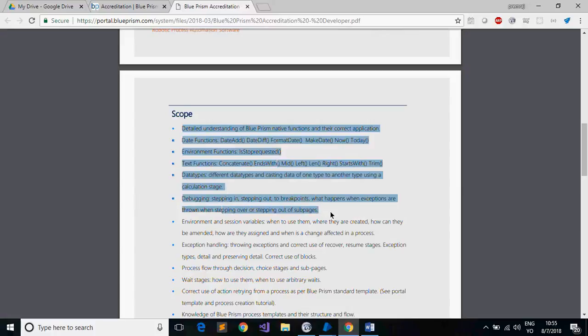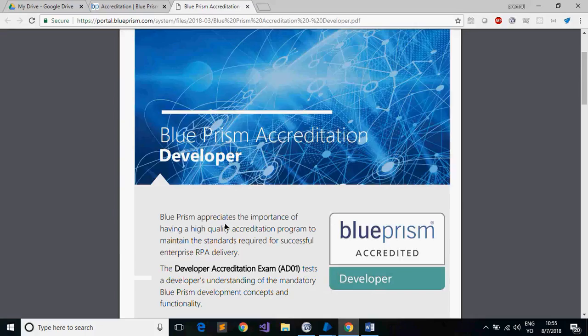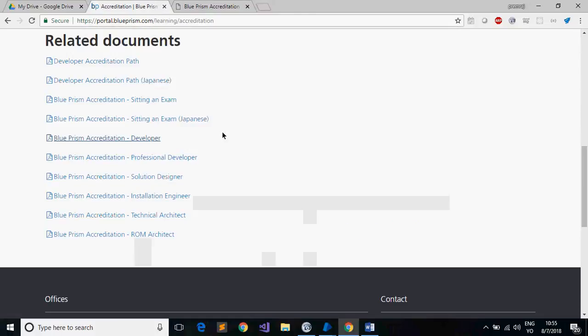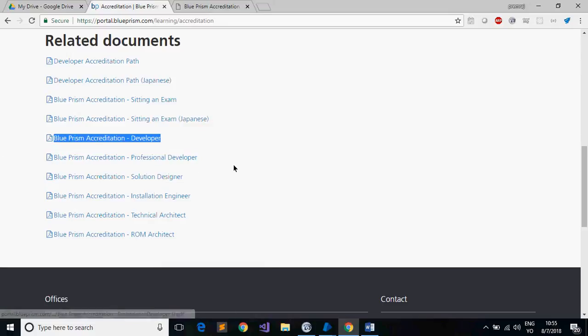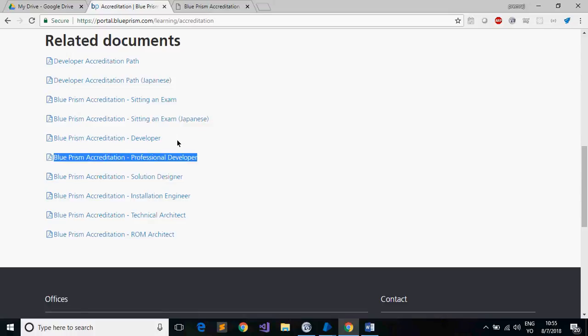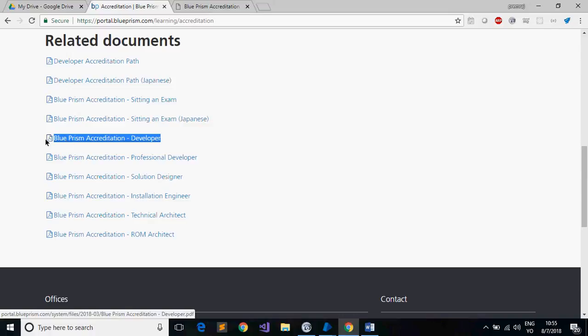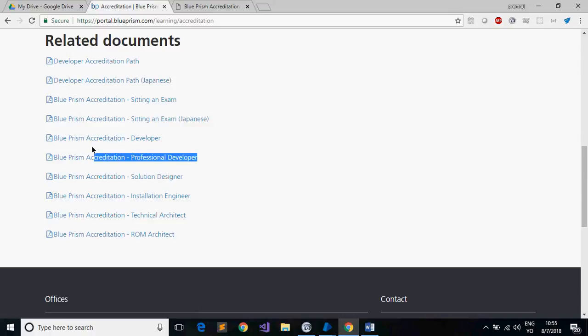You should be able to clear the exam. Okay, this is the Blue Prism AD01. The next level of exam is the Professional Developer, Blue Prism Accreditation Professional Developer, and between these two exams there was a 6 months gap. I'm not sure what the rule is now. If you sit the developer exam and clear it, you have to wait for 6 months to appear for and clear the professional developer exam.